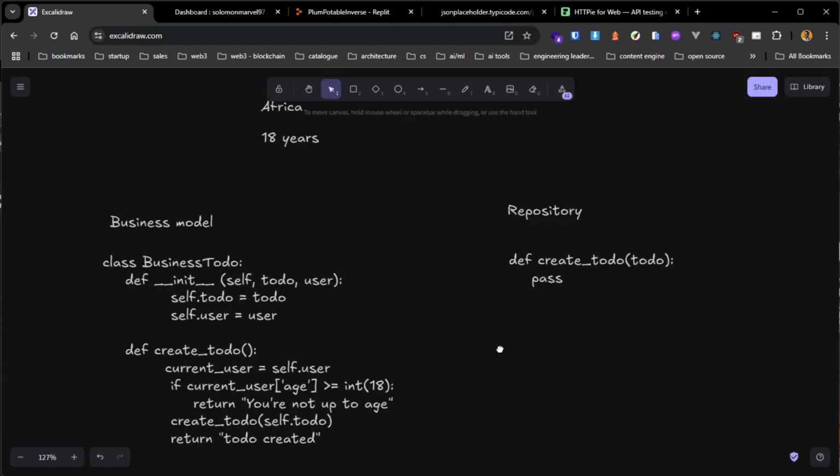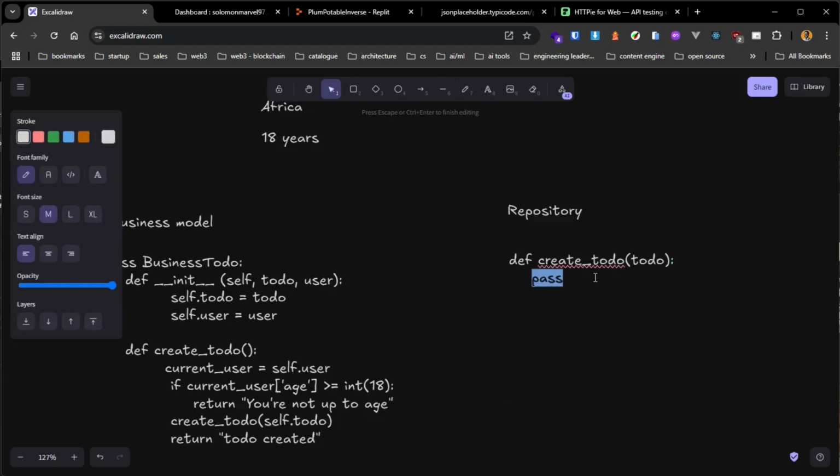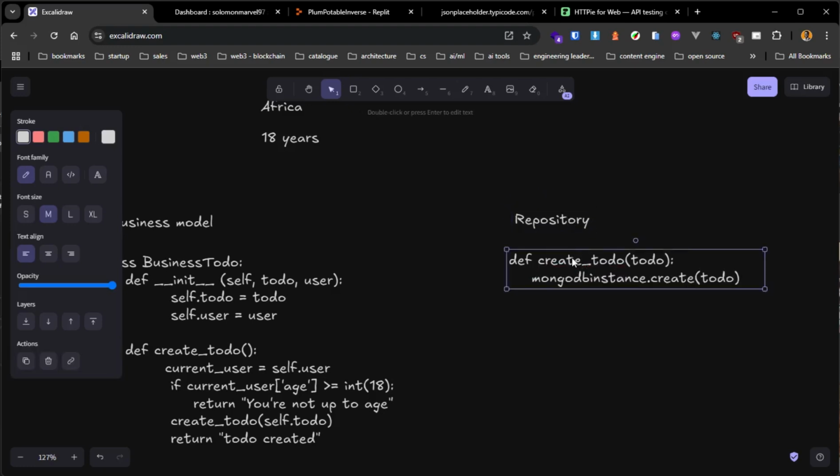If this was successful. So in here, all I just have to do is to call my database that I already configured somewhere. I'll say dot create, right? And pass to do. So this is more like my MongoDB. So let's call it MongoDB instance dot create to do. So this is my repository, and if I need to return this, I'll just say response equals this. I'll just say return this. So this is my repository.